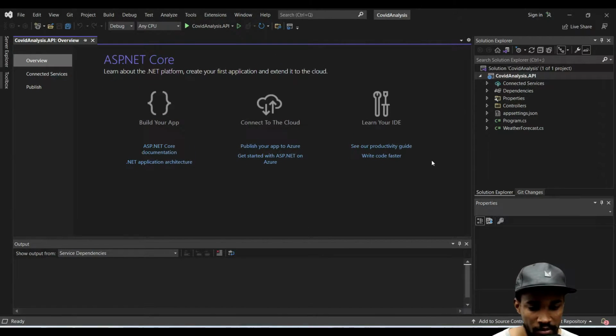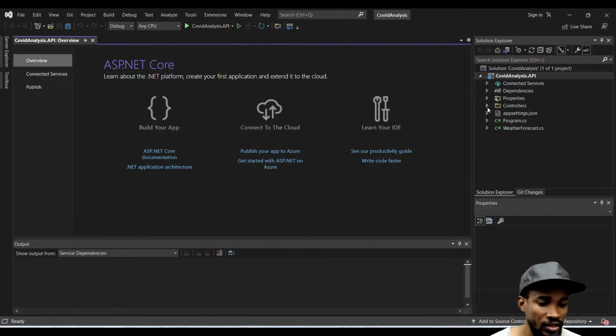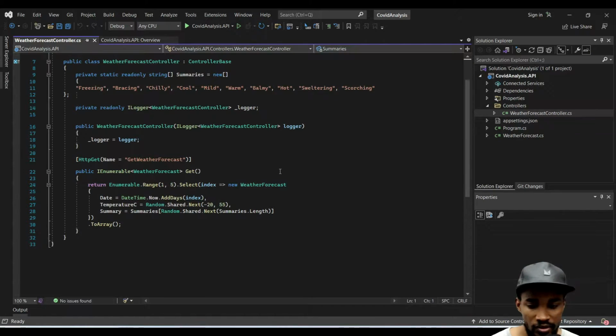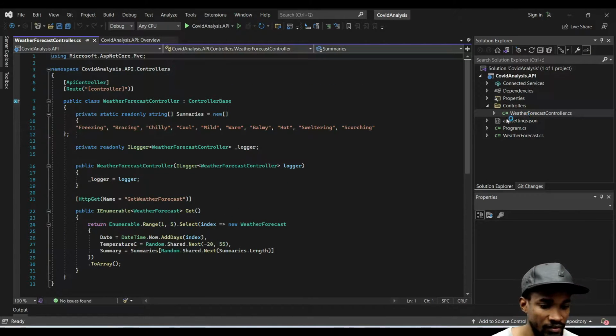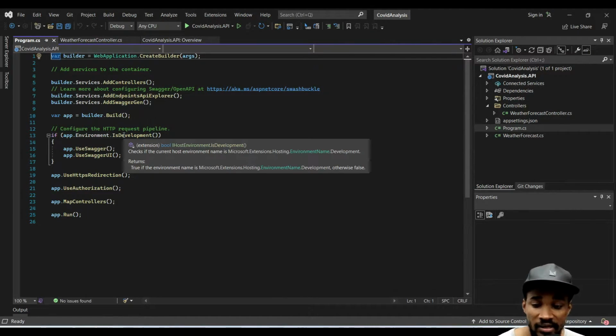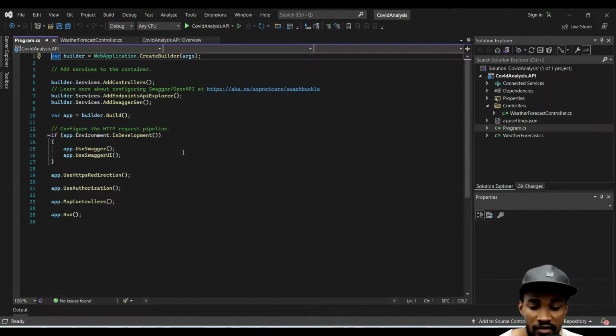Everything looks beautiful, right? In here you can see we have the actual boilerplate, the very simple stuff. We've got a weather forecast controller right there. If you check the program, you can see that ASP.NET Core 6.0 is now different. You don't have the main method anymore. I've touched on this in my previous videos, but this is just simple, straight to the point. They keep it as simple as possible and abstract a lot of noise out of it.